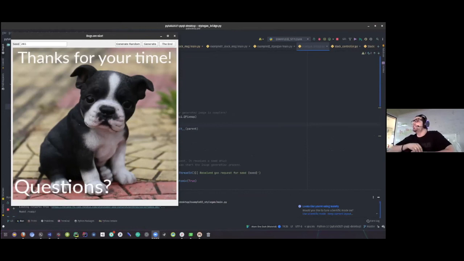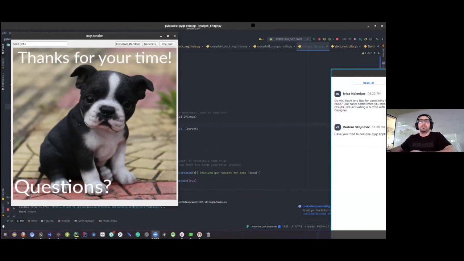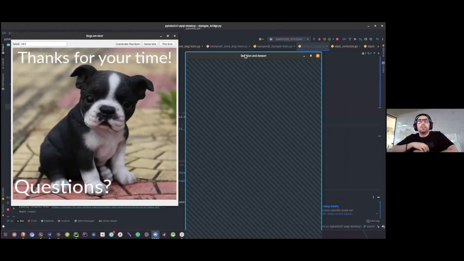Do you have any tips for combining UIs created with Qt Designer and UIs created through code? Use case: sometimes you need to override a Qt provided class to achieve certain results, like activating a button with the enter key, which you can't achieve through the Qt Designer.